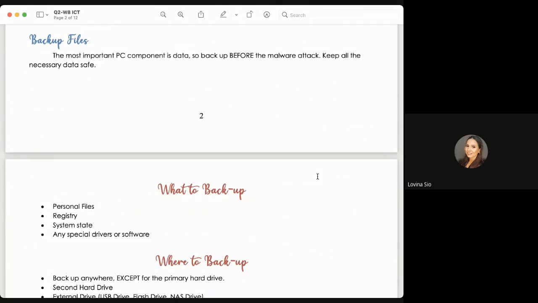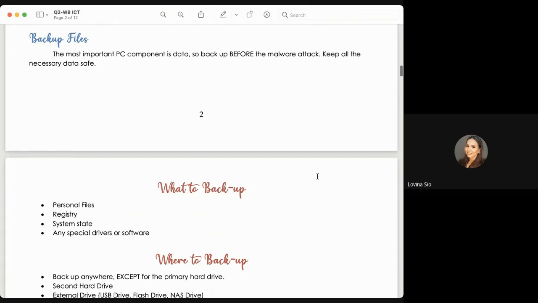So which ones are we going to back up? What to back up? First is your personal files. These are the files that are very important to you. They can be pictures, documents, and also videos. So, we should back them up. Next is the registry. Registry is about the program, system state, and any special drivers or software. Any special drivers, these are drivers that only work on your computer. There are drivers that are free. When you buy the laptop, they are given free on CDs for updating your computer. Then, software that is very hard to download, hard to re-download when lost. Those are what we will back up.